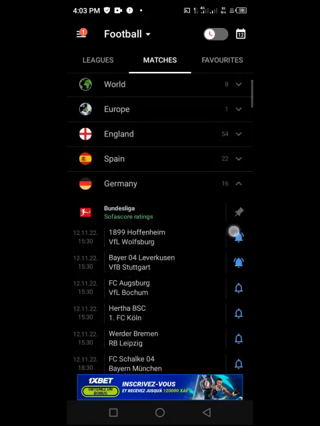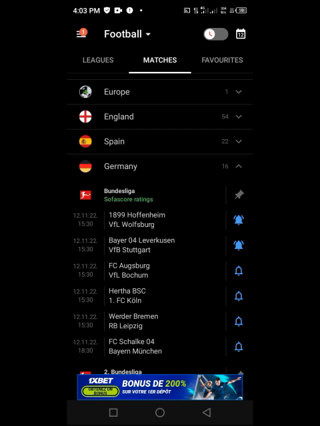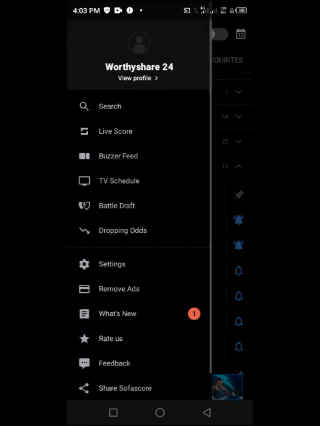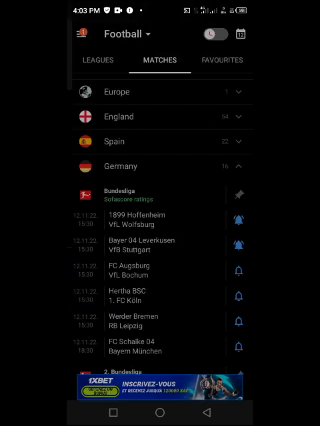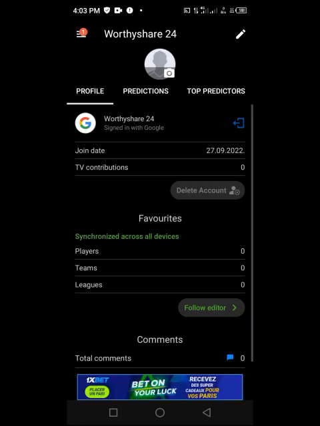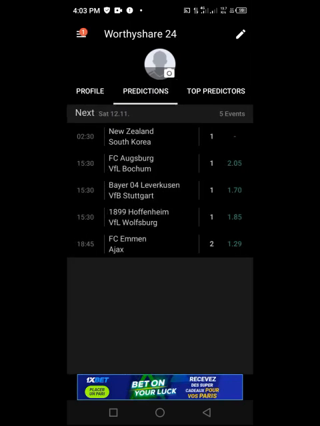The next step now, once you are done with all of the things, is to come to the profile that you have created. Just click on your profile. You are going to see view profile. Click on view profile and you are going to come here. Make sure to come to predictions on your profile. Choose the prediction menu. When you click there, you are going to see all the games that you have added on your profile.